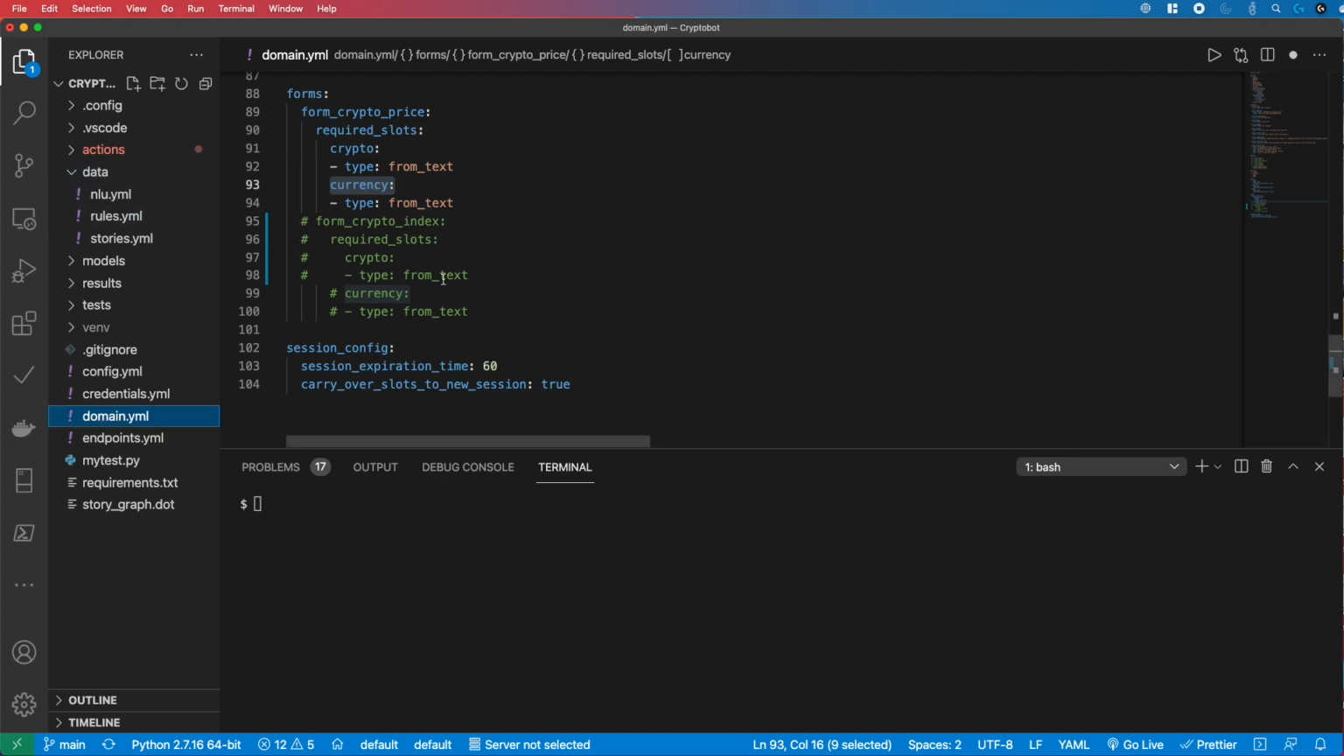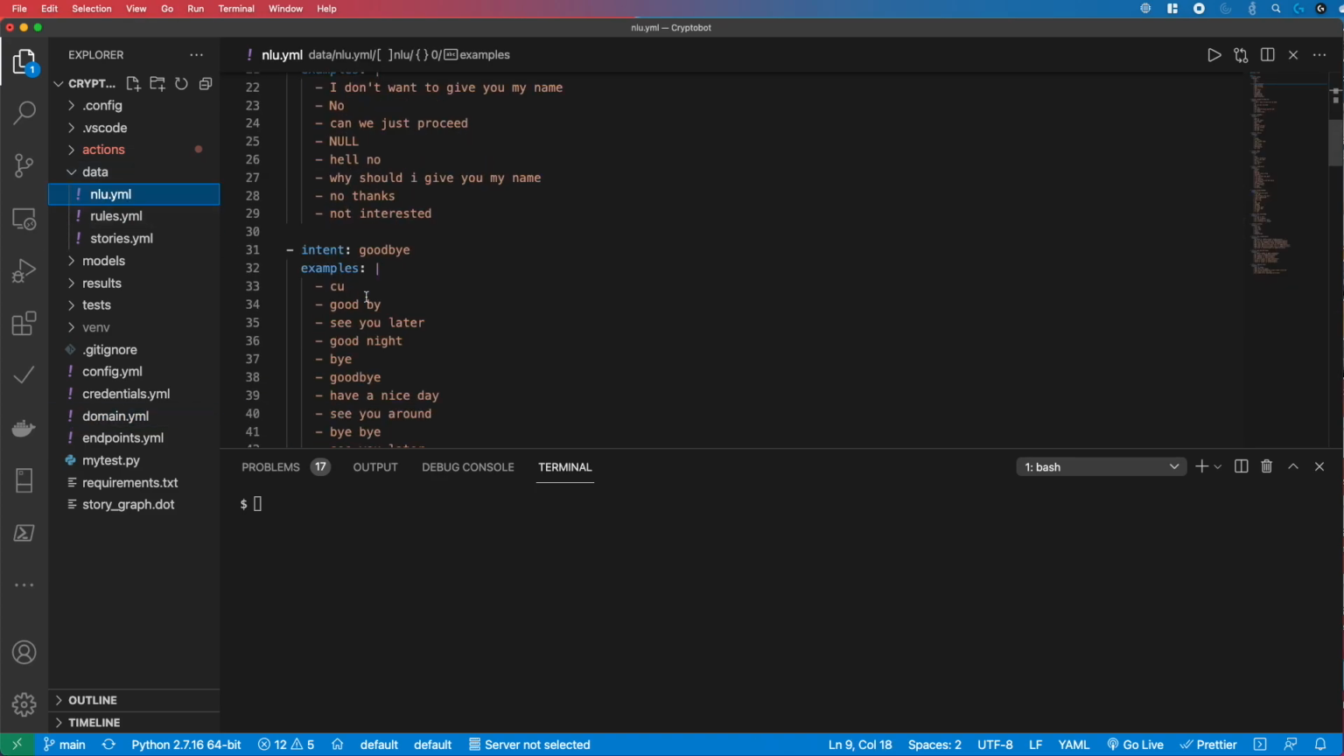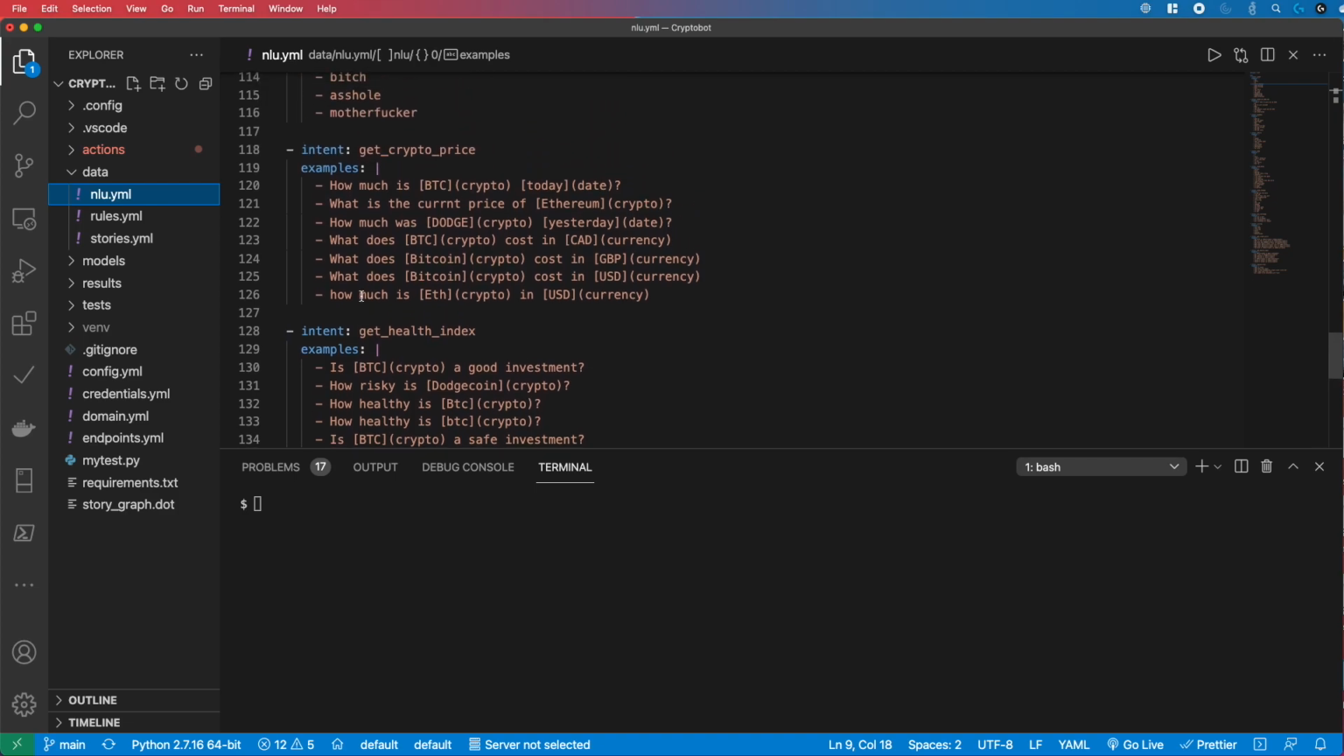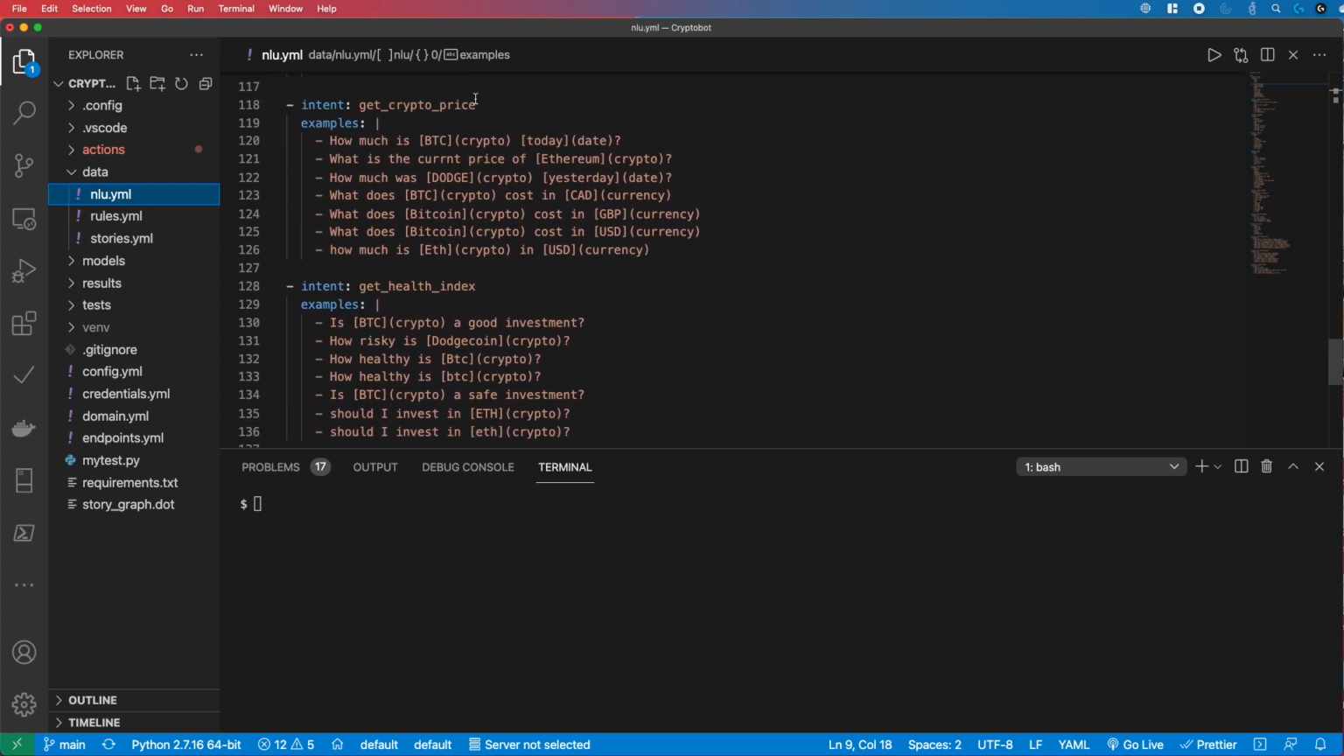So if I go back to my NLU model and I scroll down, when I'm actually giving the examples, so get crypto price, the example I'm saying is how much is BTC. Now BTC is an entity of type crypto. So crypto is the actual entity, and then BTC is the value, right? Date is the actual entity, and then today is the value. Another example is what is the current price of Ethereum, right? And that's crypto. Now, in this case, what I wrote is I wrote out Ethereum.